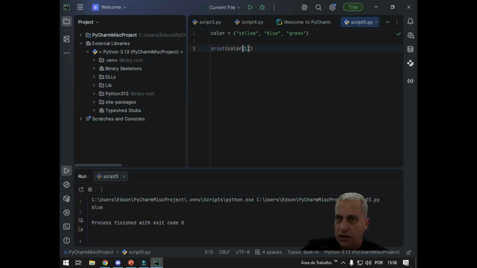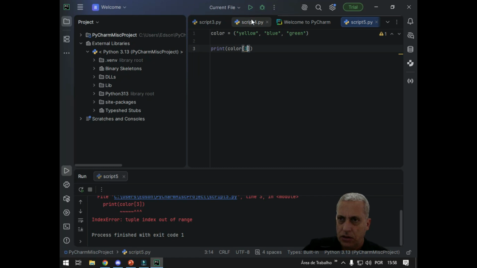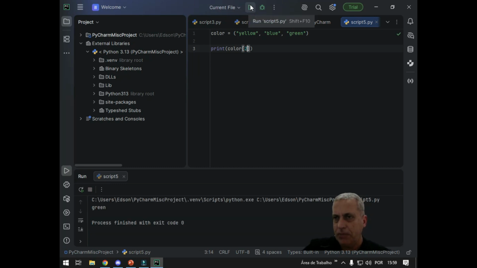You can see we print the blue because blue is at index 1. We put 1 and we printed blue because yellow is 0. So we put 0 here to find yellow. And if you put 3, oh sorry, not 3 because we don't have 3 here. 2, we have green, because 0, 1, 2.